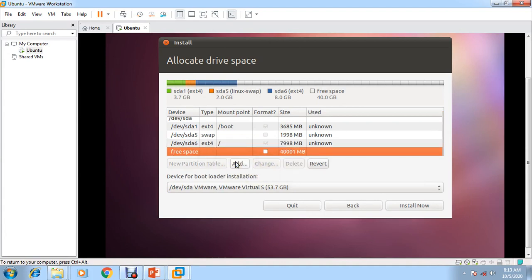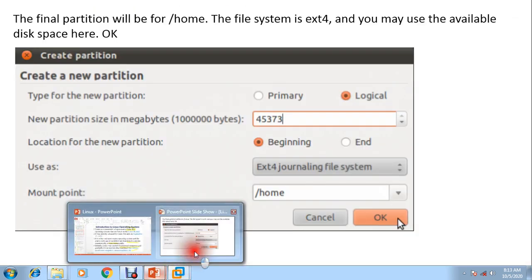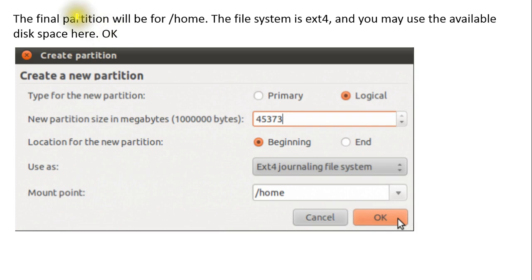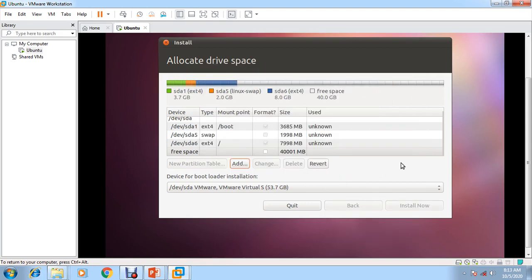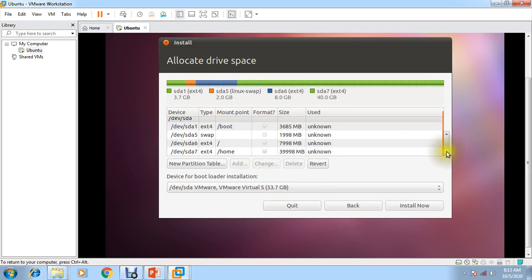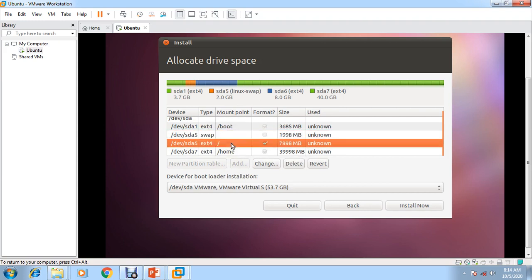So click add on this, and I will tell you what this actually is. Okay, the final partition will be for home. The file system is ext4. Okay, this one, and you may use the available disk space here and click OK. So whatever space is available, you can use that for it. I have around 40 GB space, and select home from here and click OK. So you will see that also here. So it came home. So we have created all 4 partitions. One is boot, one is swap, one is root directory, and home.